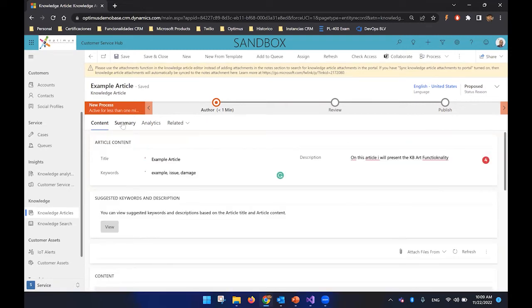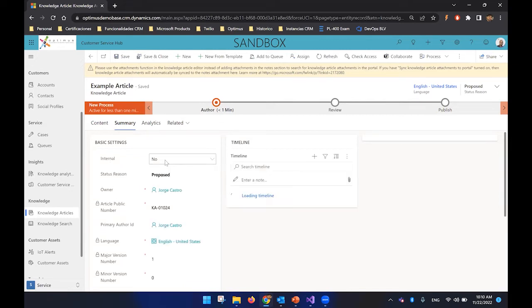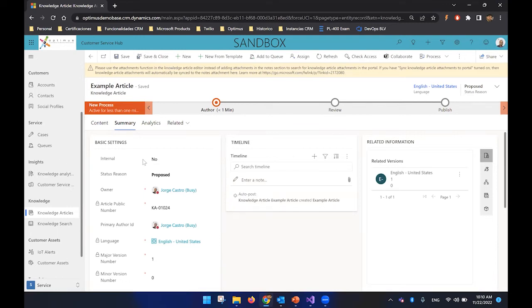Additionally, you could have some information in the summary, like if you want to use the article as an internal one, or it's going to be available for everyone. If you define that it's going to be internal, it's going to be available just in the CRM. But if you define that it's not going to be internal, you could use it in the portal as well.